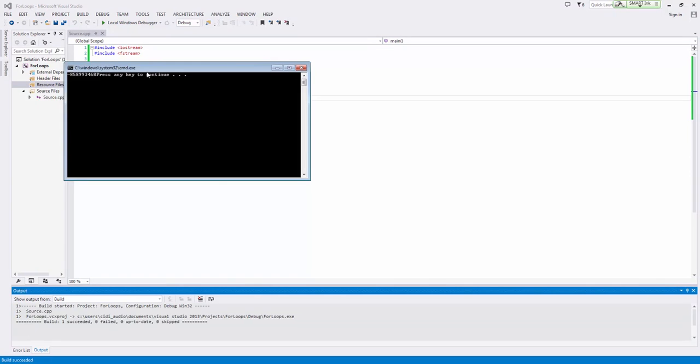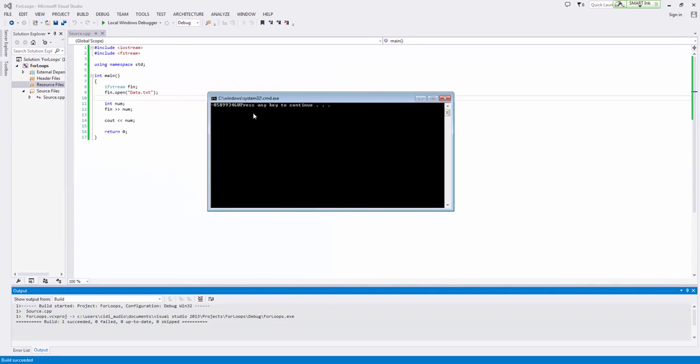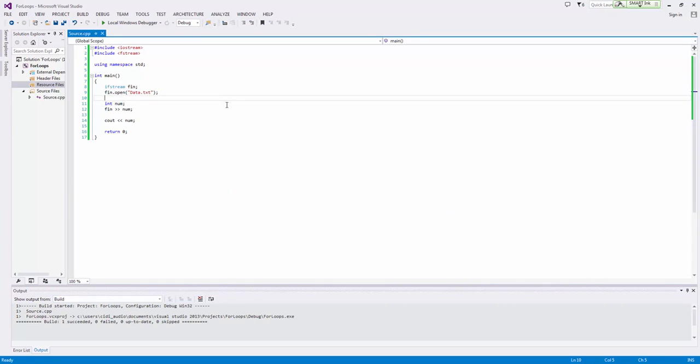So we go ahead and run this, and what's this? We get a garbage value. That's not super helpful. So what we can do to make sure that we're actually reading in correctly is right here, we can say if not fin. And what this means is if this failed to initialize, or if this fails to be a correct or valid object, then right here we can cout error opening file.